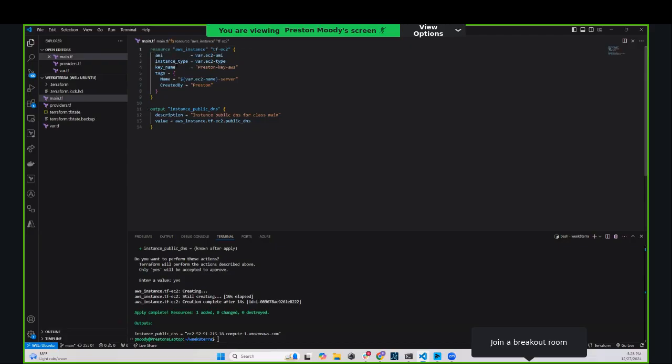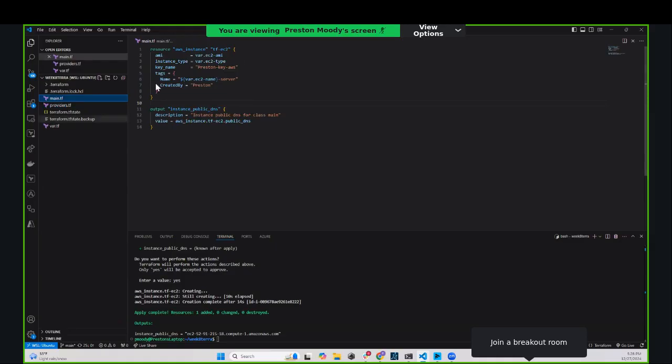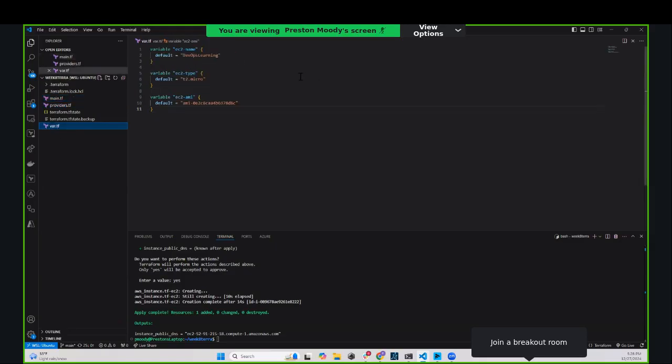I like to keep things nice and organized. So like, hey, we got to change a couple things, it's all right. If it's the providers block, you can change it there. If it's actual resources, you can change it in your main.tf. If it's something like names or instance type or whatever you're going to label those variables as, it's going to be in your variables file.